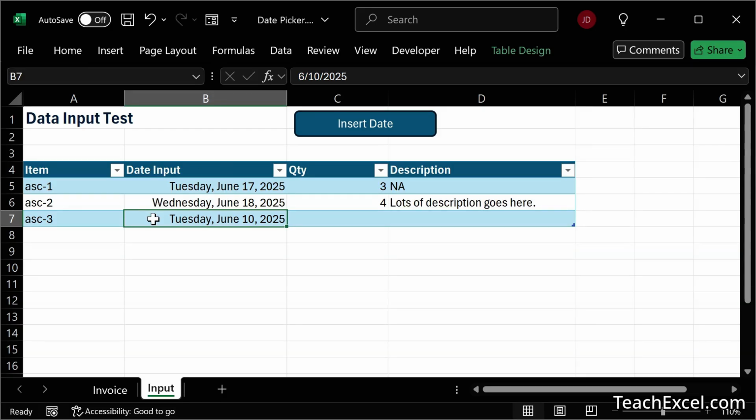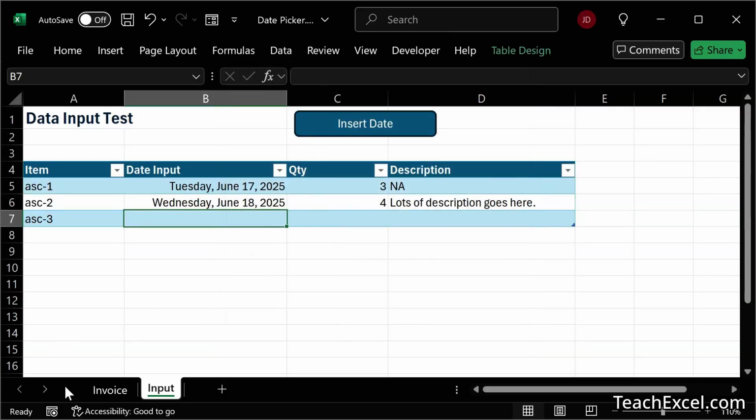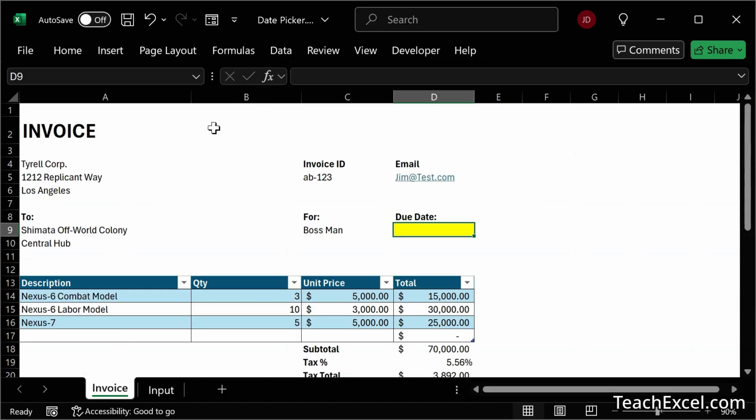And if you want, what we could do is have an insert date button as well. So we can click the cell, hit insert date, and there we go. That actually might be really useful for the invoice. If you have the button up here and it says insert due date or something like that, you click that, you get the date picker. I didn't think of that before I designed this workbook, but it would probably work really well there. And you can set the button so that it will not print when the invoice is printed or saved as a PDF. That's really easy to do.